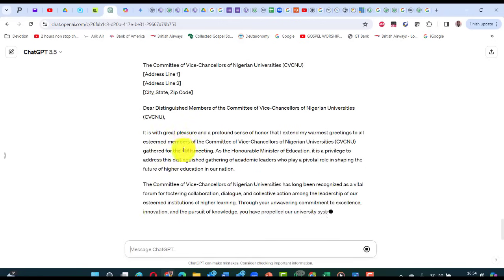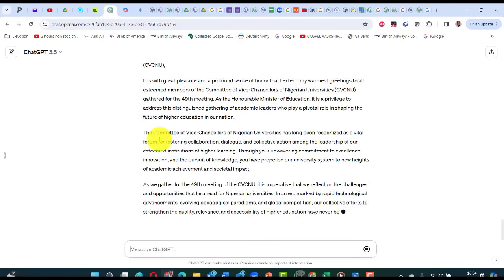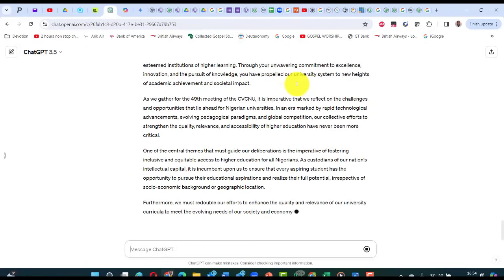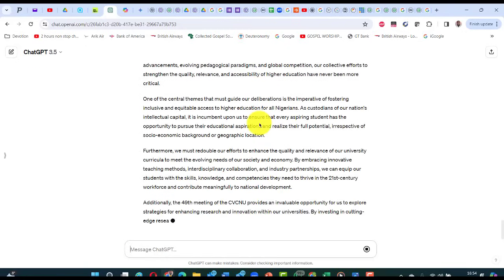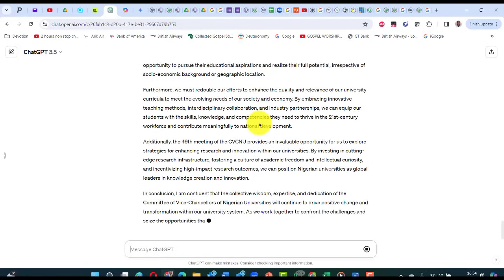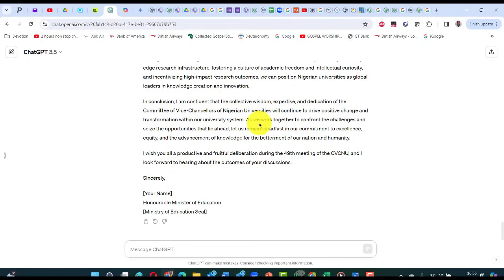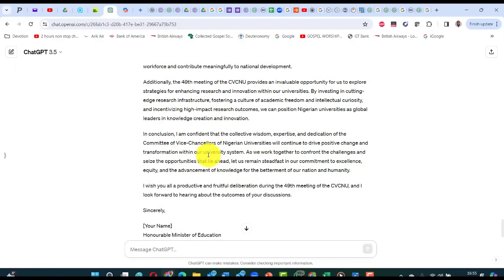Dear distinguished members of the Committee of Vice Chancellors, real pleasure and all of that. The Committee of Vice Chancellors of Nigerian Universities has long been. How do you know? Not being smart, we know how you know now. You go to the vast expanse of the web and take all the materials that are necessary, and in a few seconds, in conclusion, I'm confident that the committee's collective wisdom, expertise, and dedication, the Committee of Vice Chancellors of Nigerian Universities will continue to drive positive change and transformation within our university system as we work together, and the rest of them.